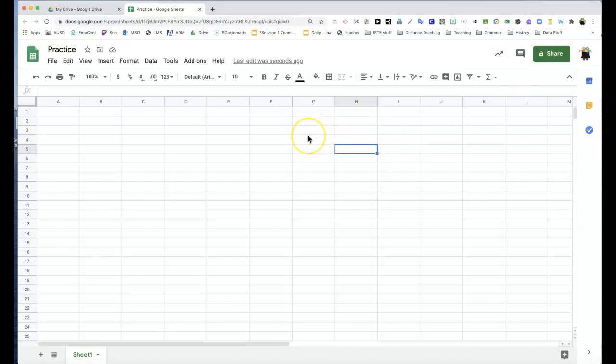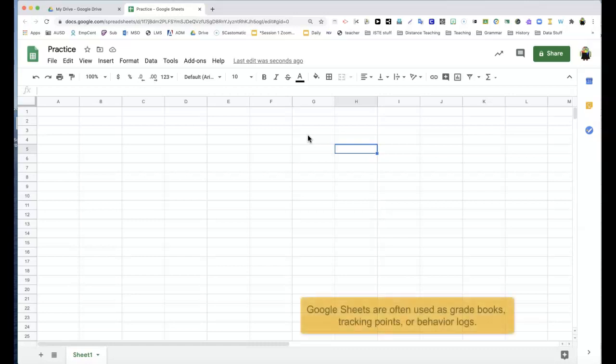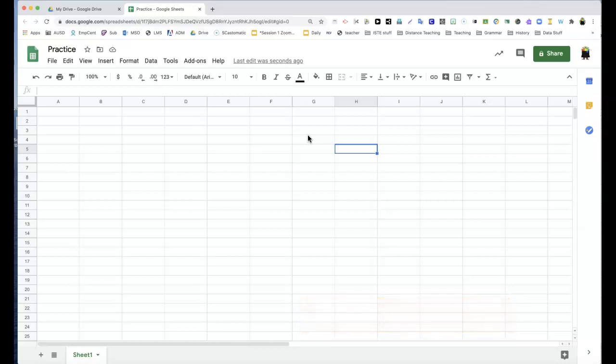Now, Google Sheets can be used for so many different purposes in school, business, and in personal life. I'm going to focus on using Google Sheets for school uses. Many teachers use a Google Sheet to track student points, either like a grade book or participation points or a behavior record. I'm going to start out by using this to create a student tracker. And I'm going to click right here and add the names of my students. So these are my student names.